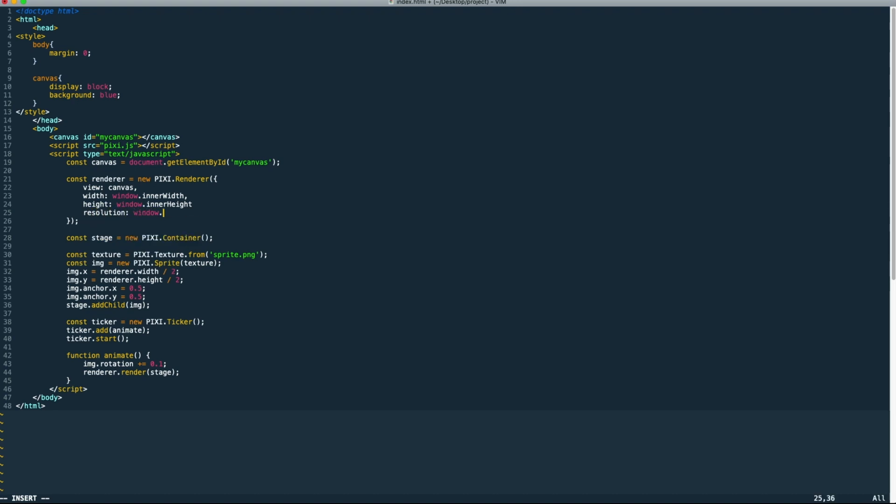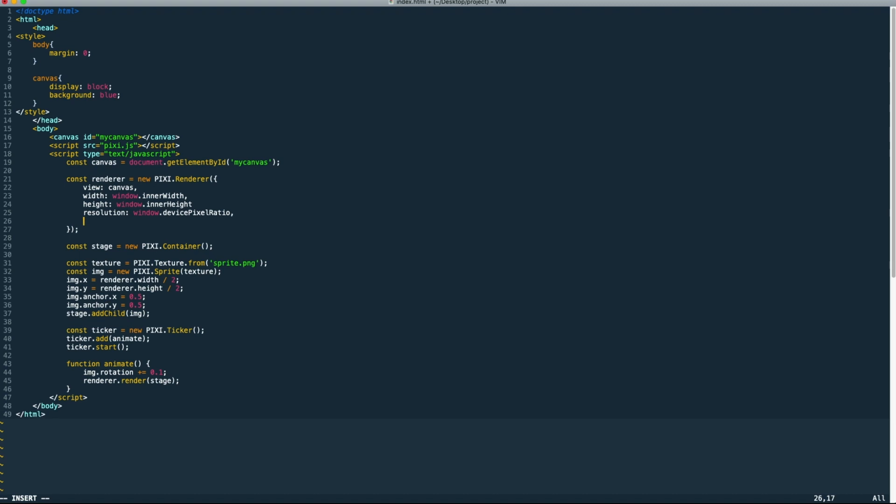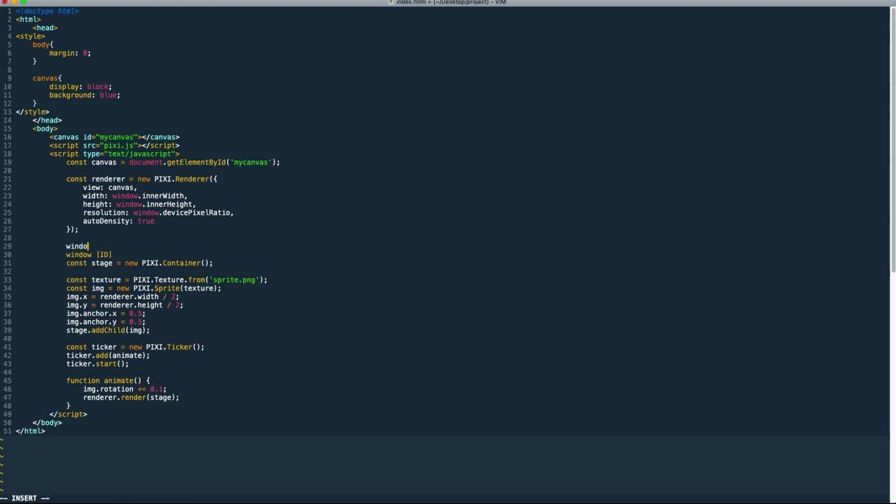The first thing we need to do is set the resolution on the renderer so that it's set to the window's device pixel ratio. This will multiply the size of the renderer by the resolution. Next, we can set autoDensity to true, and this will make sure that through CSS, it'll scale it back down to make sure it fits within the defined width and height that we've set. So now we should be good on retina devices. The next thing I want to do is make it responsive.